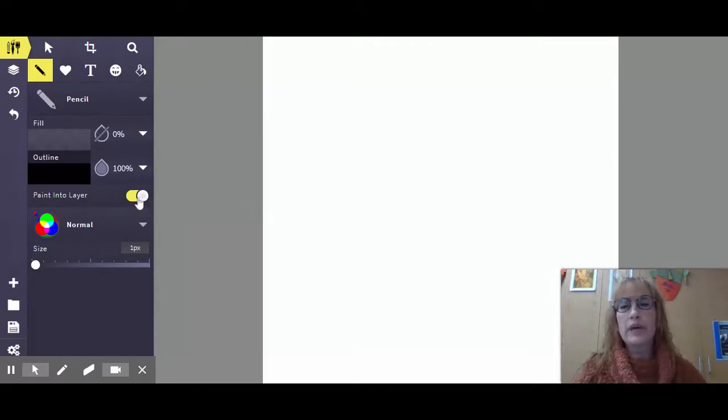You can have paint into layer or not. I'm going to just turn mine off for the moment. And then I still haven't shown you what this normal thing is. We'll get into that, I think, today, and that way you can see some of that fun stuff. So let's get started. So what you have down at the bottom is size. I'm going to keep my outline color for black at the moment at 100%. And right now my size is 1px. Px stands for pixel. It's a very small unit of measurement.